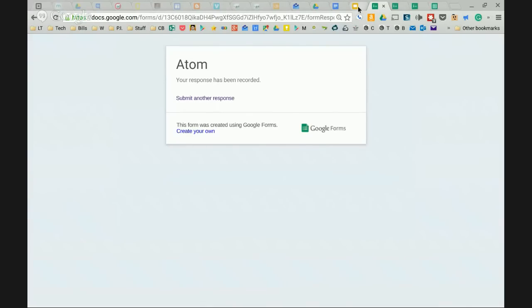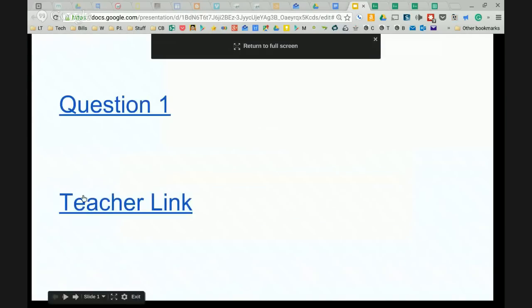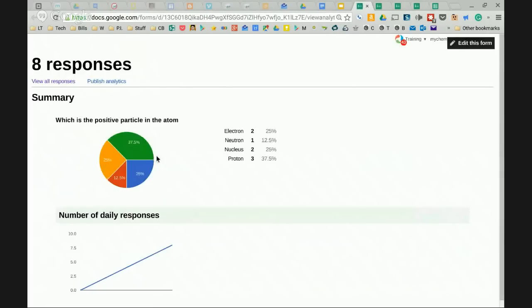So that's normally with the clickers, you're clicking on something to do a response. There's an additional link here, and you can see that it says teacher link. If the students click on this, it won't show them anything, because basically this is the summary of responses. So when I click on this, you can quickly see how the students answered. Oh, nice.